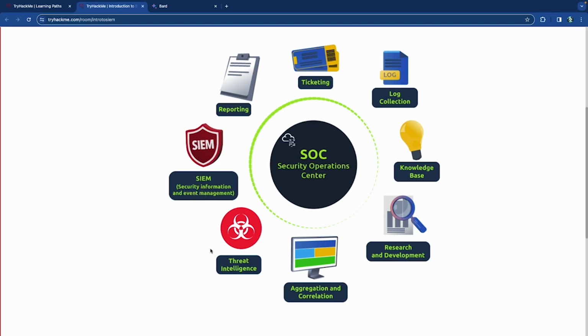And they all go hand in hand. So the SIEM creates reports, which end up being turned into a ticket, collects a log, and then it gets added to the knowledge base of the SOC Center. It goes into research and development, aggregation and collection, threat intelligence, and all of these things can also be done inside the SIEM. It can create reports and tickets, collect logs, establish a knowledge base, research and development, aggregate, threat intelligence. All of this is done inside the SIEM.